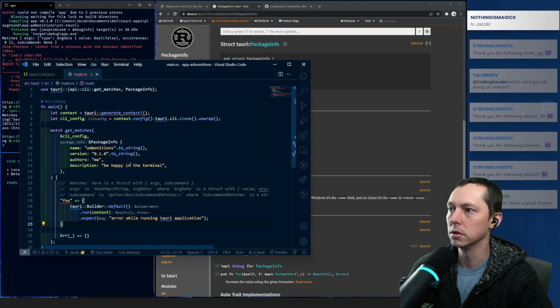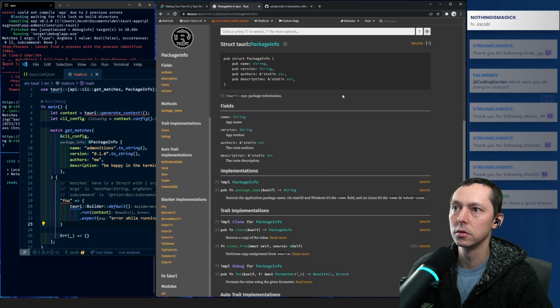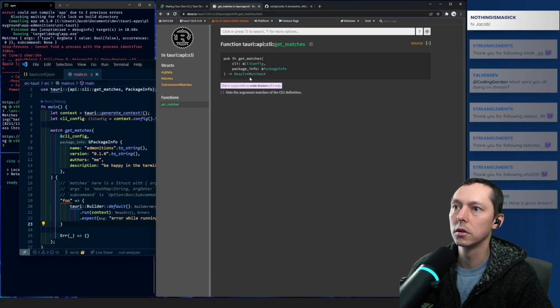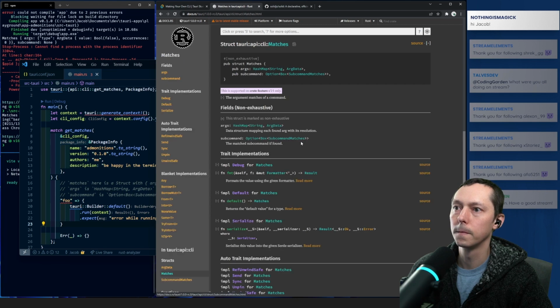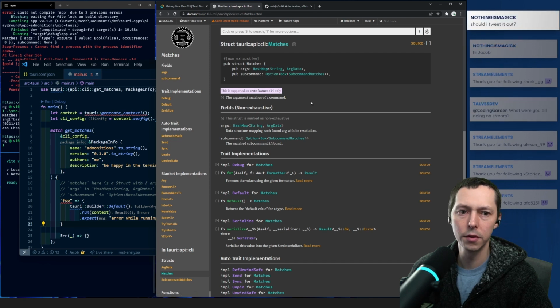We are in get matches. Matches gives us a hash map. I don't know that it actually worked.